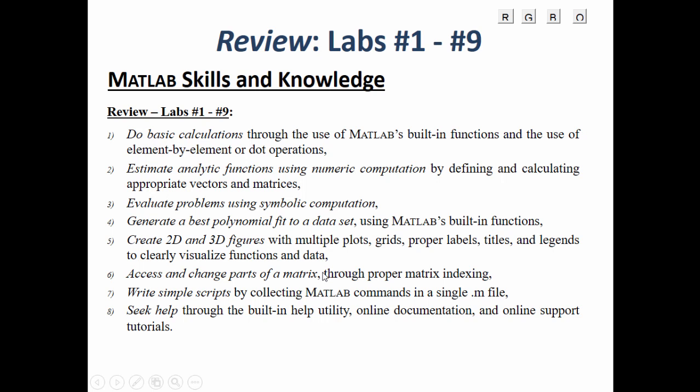You know how to define a matrix, access and change parts of a matrix through proper indexing, do different matrix calculations and all of those kinds of things, and some of the tools that MATLAB has built in to solve systems using matrices and that kind of approach.